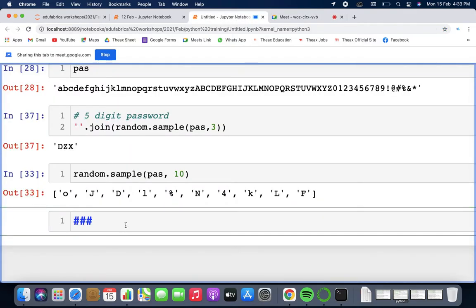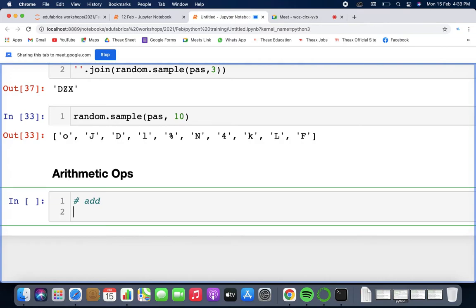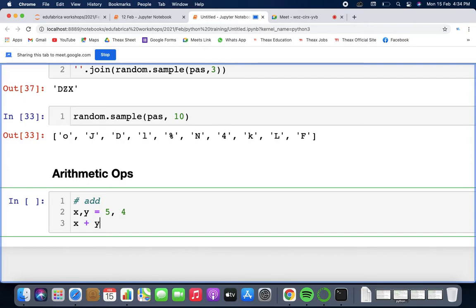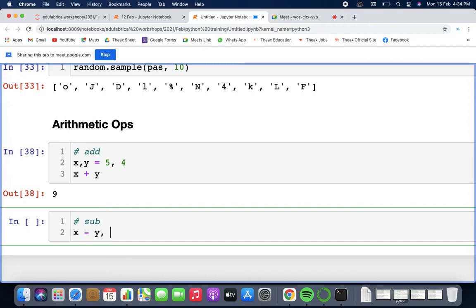Now, let's talk about arithmetic operators. Arithmetic operators are where you will be doing basic arithmetic calculations, such as additions, subtractions, multiplications, divisions, normal things. So the first one is addition. Now we have two variables x and y, with values 5 and 4. We are just writing x plus y, and we are getting the output. For subtraction, x minus y, y minus x.